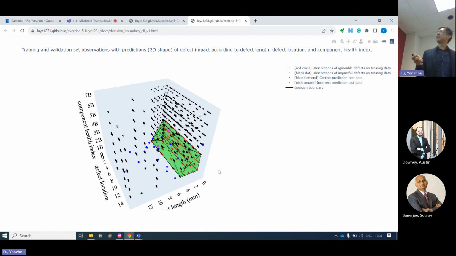But if we stack the 15 millimeter defect together, you can see the 15 is here. If it's 2 layers, it will be here, so it's out of the impactful decision boundary. That means the accumulated defect has a big impact on the structural quality. So that's the printing process.